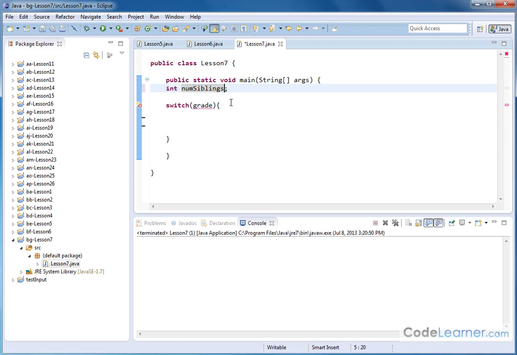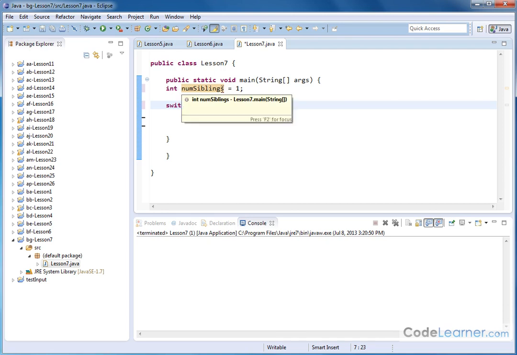Number of siblings. And let's start it off and just say that, for the sake of argument here, it's number one. Now we want to do a switch on the number of siblings, so numSiblings like this. All right. So in other words, I may ask you or take keyboard input to ask you how many siblings you have, how many brothers and sisters. In this case, I'm not taking keyboard input. I'm just assigning it as a variable, but you might imagine where I ask the user to type that value in.